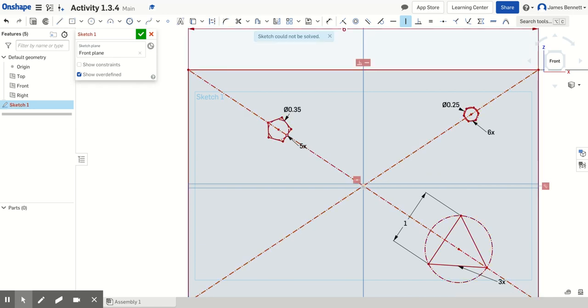We'll click on the center and the line. It seems that everything's gone red. This means there's an error. In fact, it says the sketch could not be solved. Something is preventing it from being vertical. So we'll close that and hit undo. Okay, we're blue and happy again.